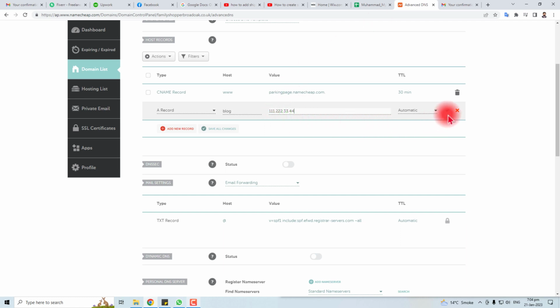After putting the IP address, you have to click this save changes button. Now you can see the blog subdomain has been created. So this is a way how to add a subdomain in your Namecheap account.